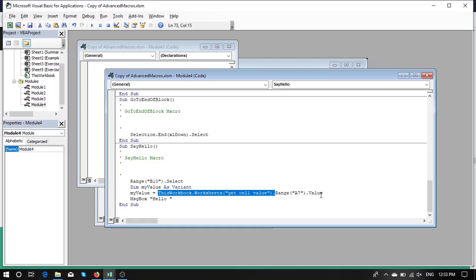I'm going to simplify this a little bit. So there's no need to have this workbook here because the current workbook we are using is already open and active. Assuming that the relevant worksheet is currently the active worksheet, there's no need to specify this either. So I'm going to delete them. Next we change the cell number to B10.